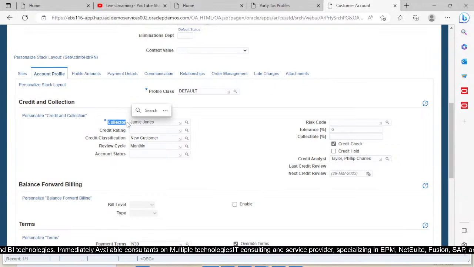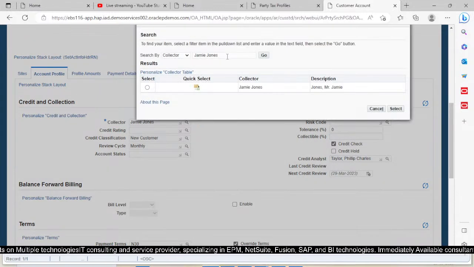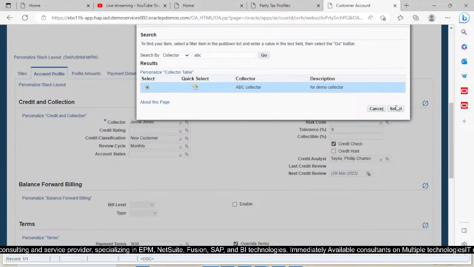You can create collector and you can assign the same while creating customer under account profile. Like let's search for our collector which we have created today. Is it getting displayed or not here? Let's say our ABC. So you can see ABC collector is coming. You can just select this collector and give.